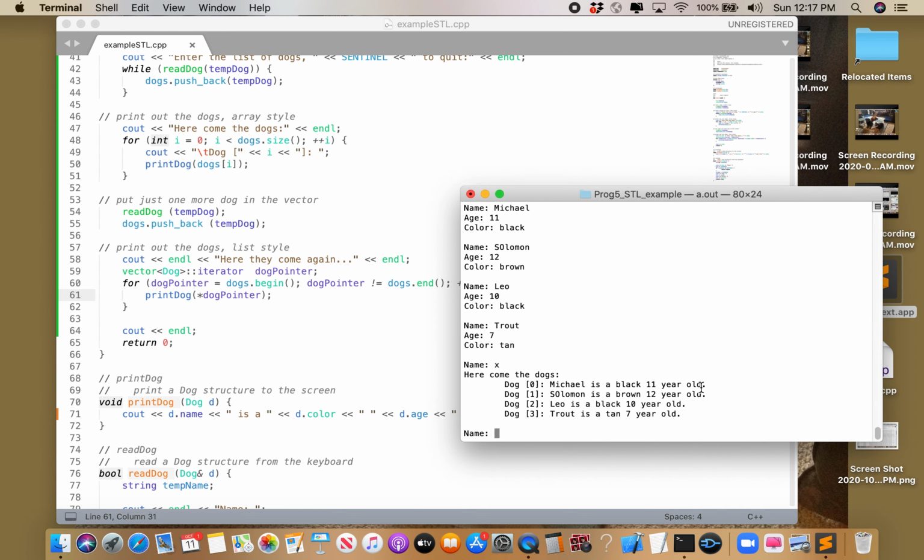Now, this we already had figured out. This is nothing new. Here come the dogs, and this is array style. Up here, print out the dogs array style. Our good old, comfortable, even though I messed up with the gunk in the cout statement and everything, really all you got to do is pass in the next array element looping through, where dogs.size tells you how many things are currently in that vector.